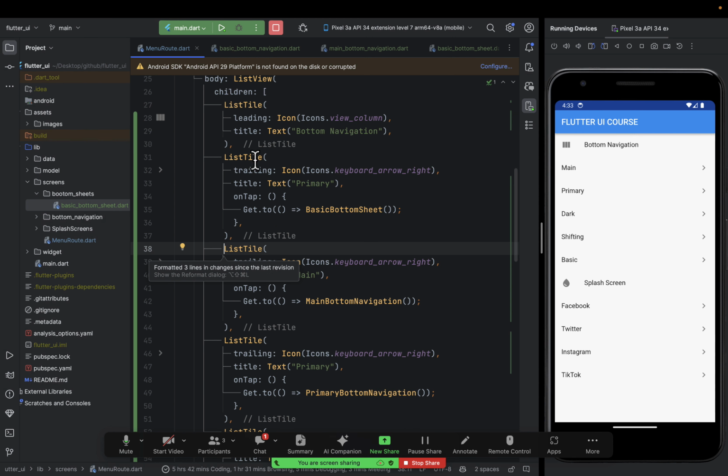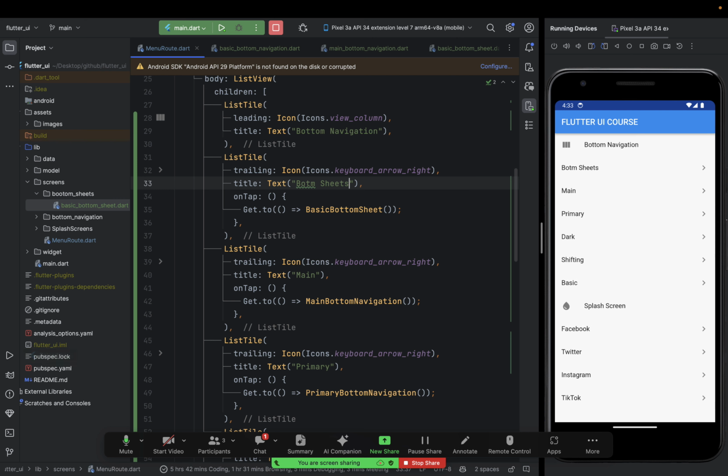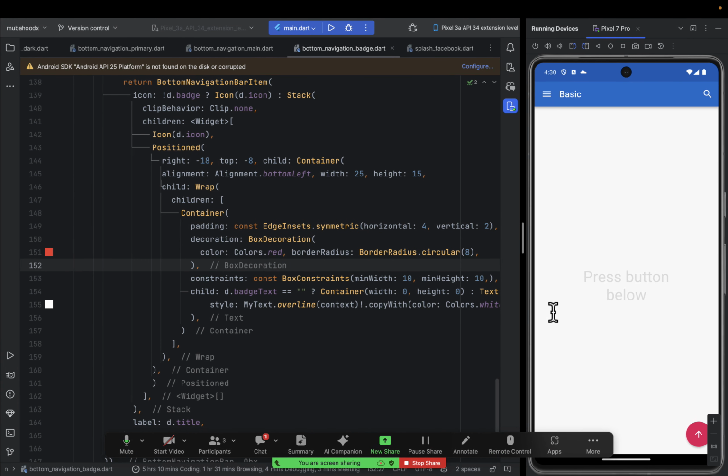So come and put here the title, bottom sheet. After doing that, let's go ahead and connect. When I click here, it should take me to the bottom sheet. You see, bottom sheet is there. We're not going to make it so complicated. We're going to begin with this basic one.